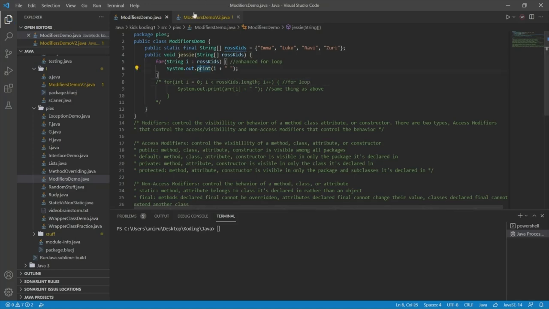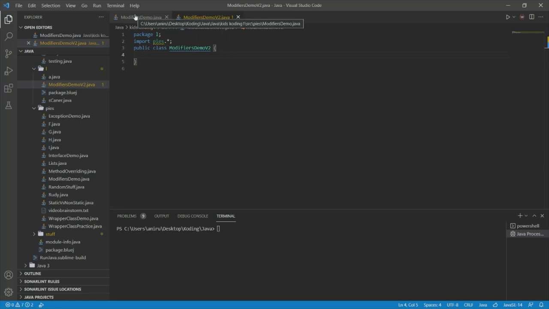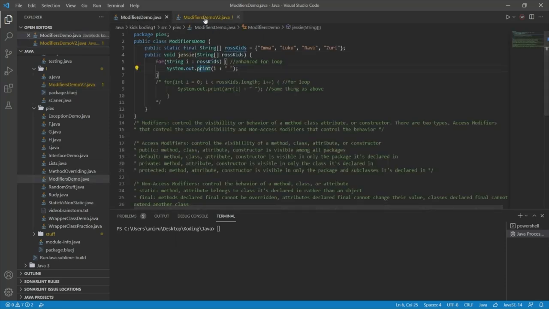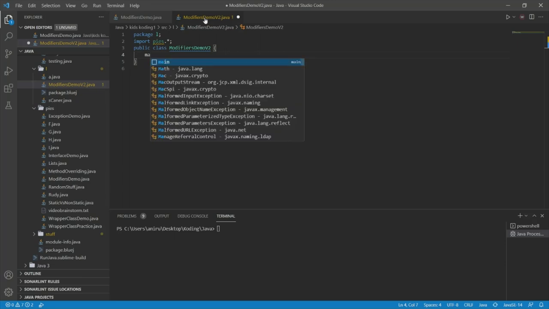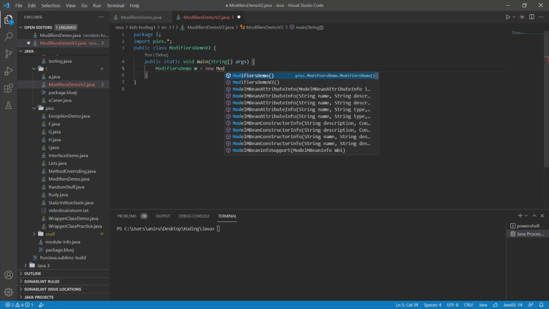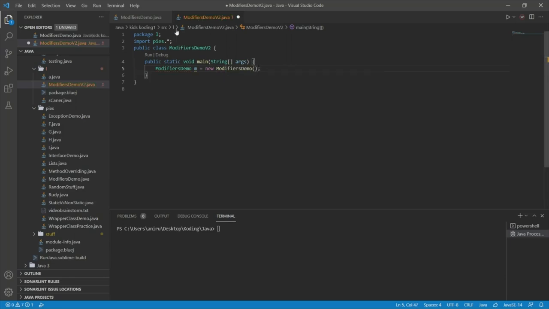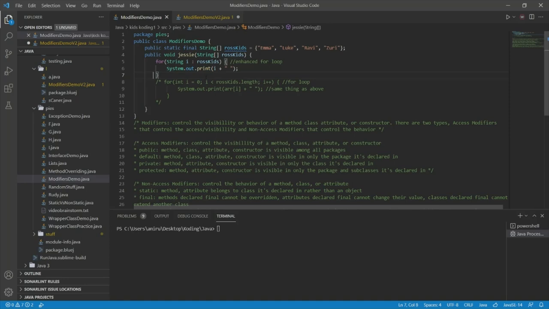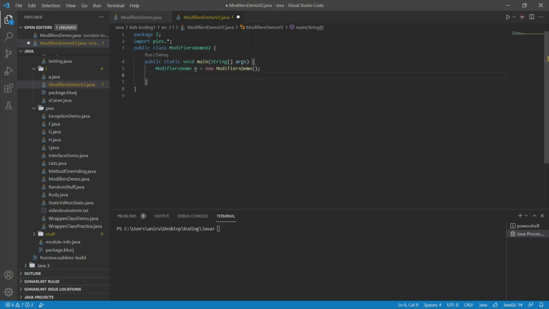Okay, now we can go to our second file, which is v2 of our modifiers demo. First we need a main method. Then we can create an object of our previous class. It's going to store all the information. It'll make more sense when I introduce objects, but it takes all this information and puts it into this class. So we create an object of that class, and finally we make a call to the method.